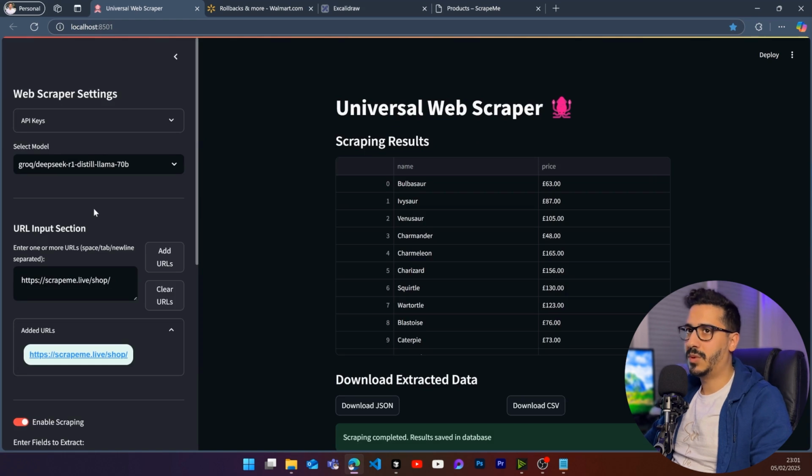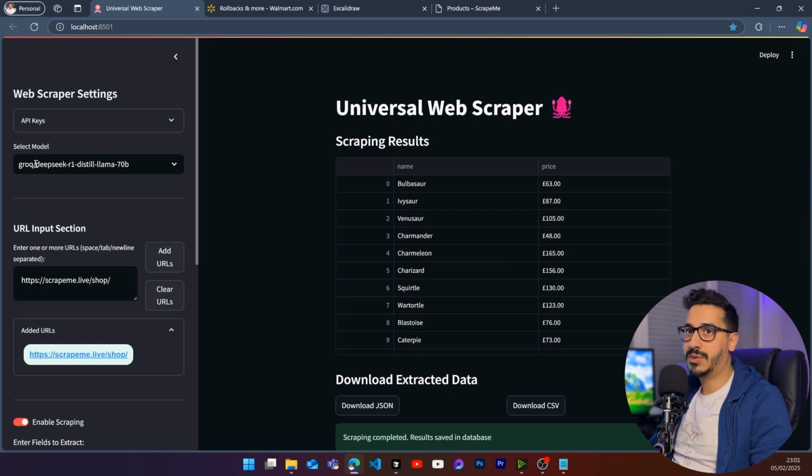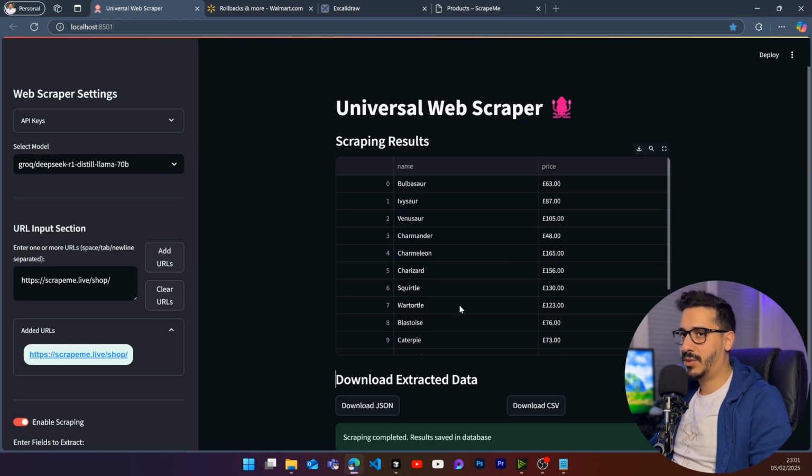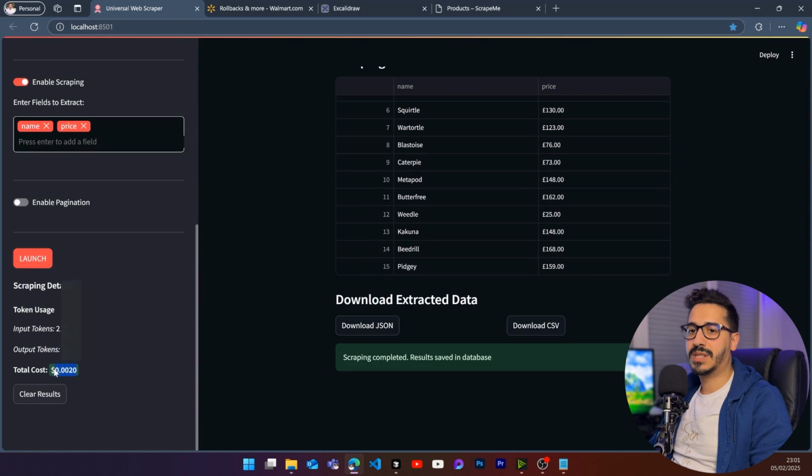When you scrape multiple websites, it basically remembers and just gets you the markdown so much faster. And because we are using Grok, the inference is also so much faster. So we get our table so much faster than what we had before. Here you are going to see that this is not very expensive as well.